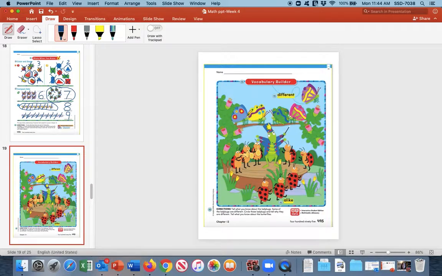It says that some of the ladybugs are different. Circle those ladybugs and tell why they are different. So what we're going to do is just go ahead and circle these 3 ladybugs right here. And they are different because they are playing a trumpet. They're playing an instrument, a musical instrument. So you can repeat after me. 3 of the ladybugs are playing instruments, so they are different. And we see he is the conductor.